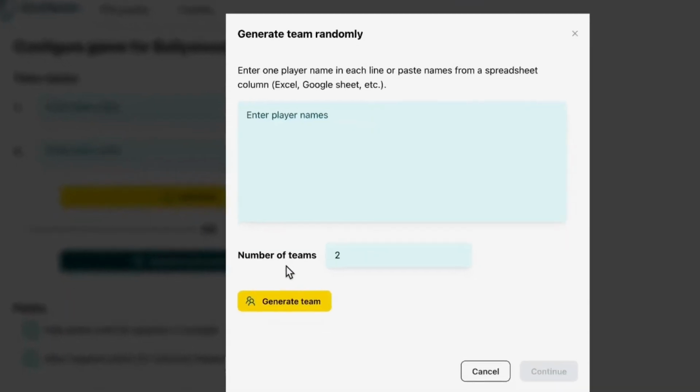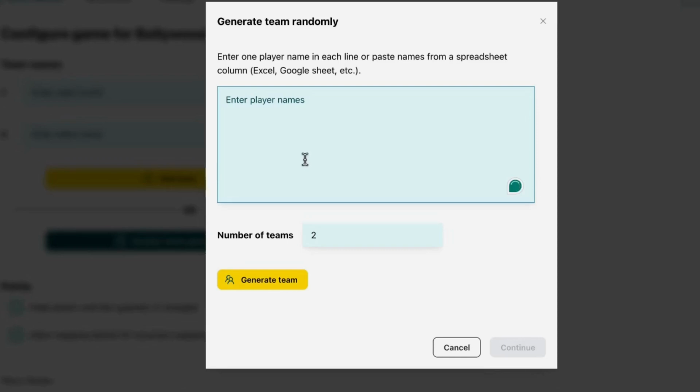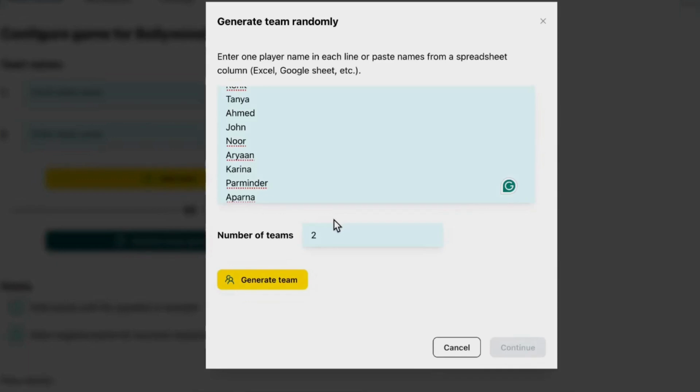Just click on the random team generator button. You can enter the player names here. If you have a lot of names, you can just copy them from an Excel file column and paste them here as well. After entering the player names, click on the number of teams and enter 3 here. And then click on the generate team button.